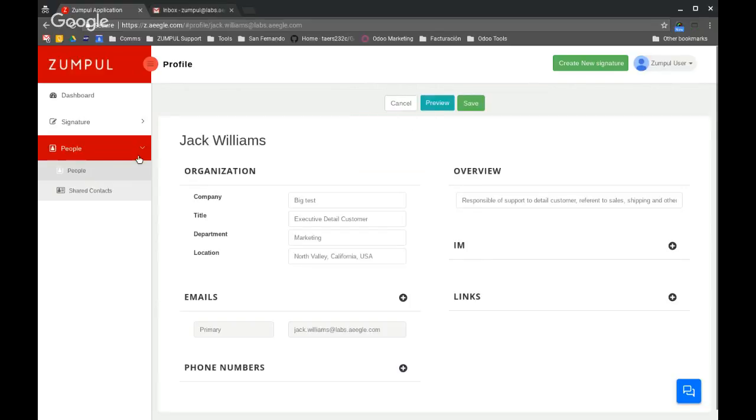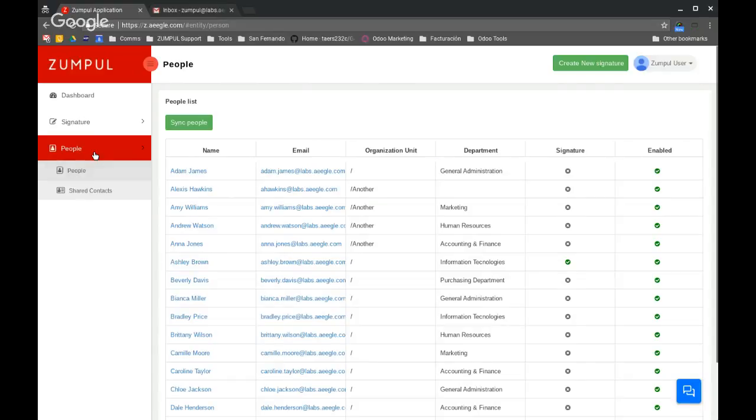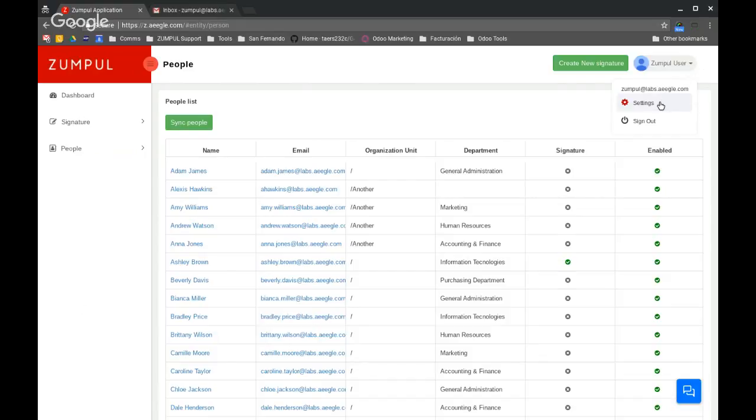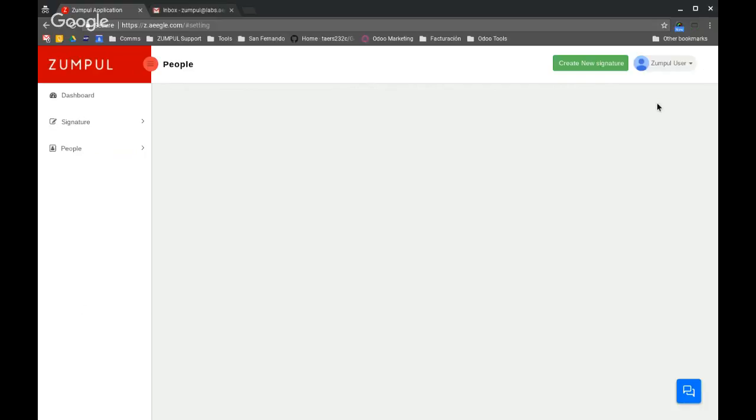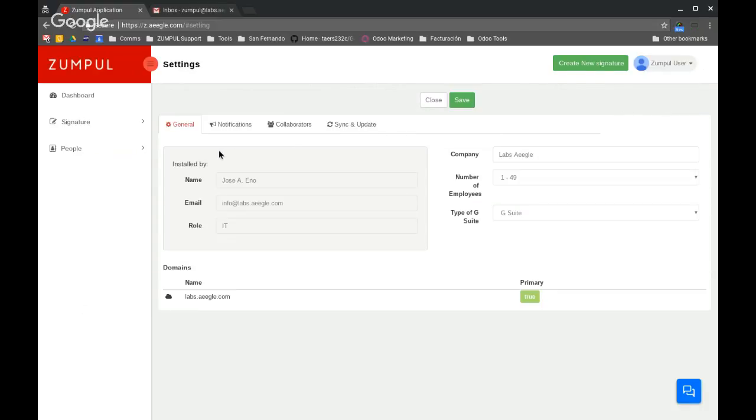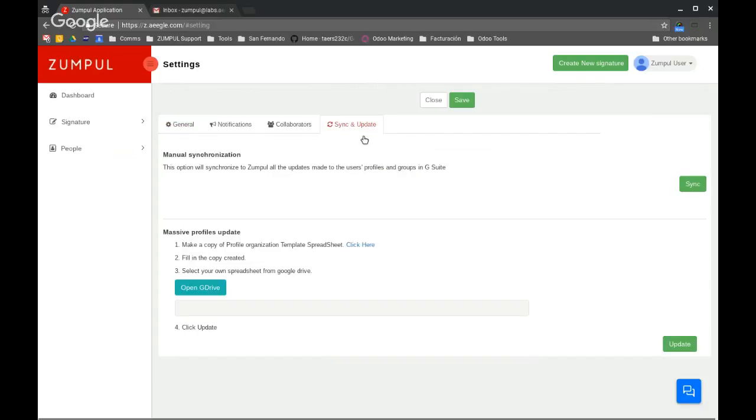Now, let me show you another important thing related to the Google directory, and that is the massive update that you can do to the profiles here. So let's move to the upper right corner, to your profile picture. Let's move to settings. And in the settings, I'm not going to talk much right now about these tabs, but we will move to the last tab, that is sync and update.